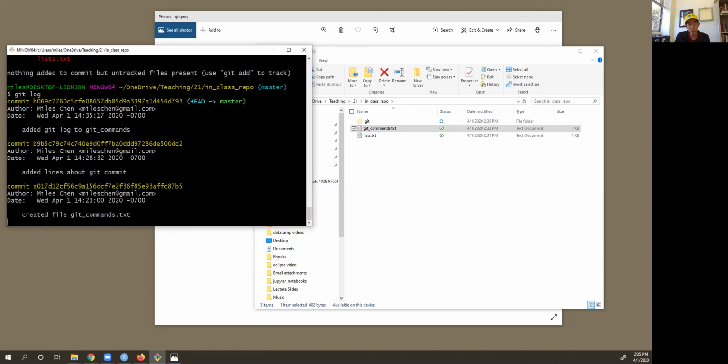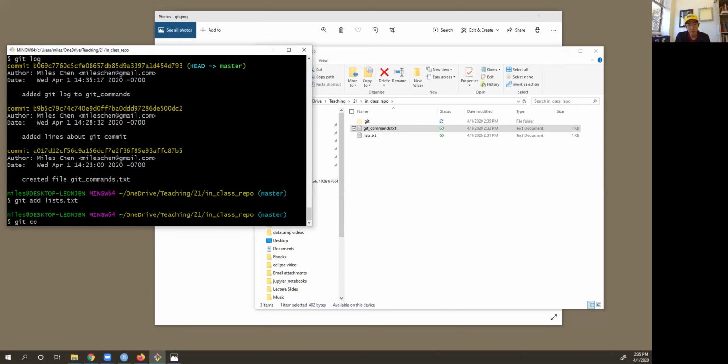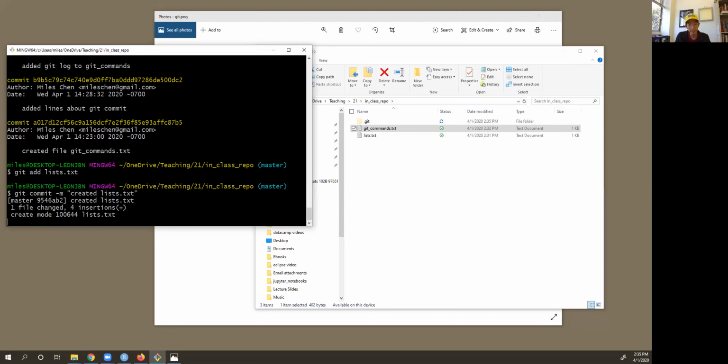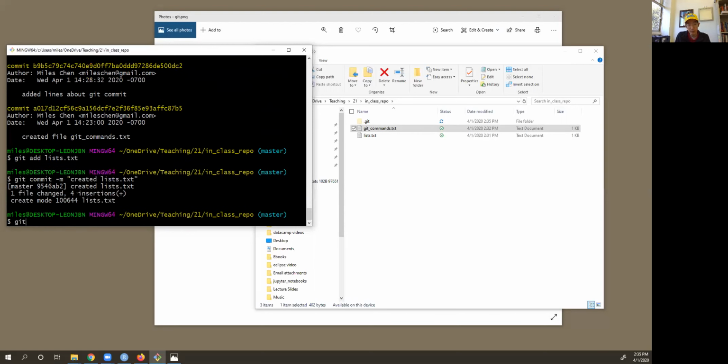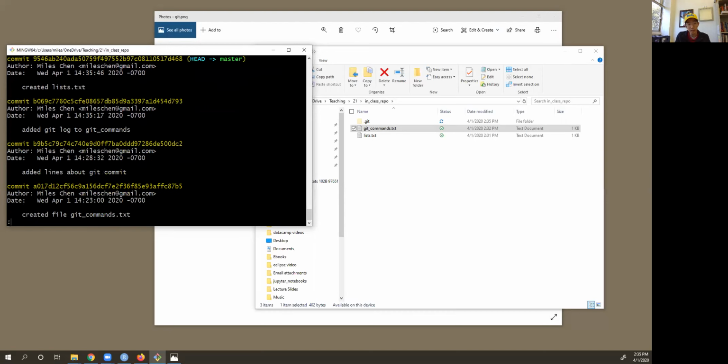I can check the git log, and the log is getting longer. Let's go ahead and add lists there as well. So I'm going to run git add lists, and we're going to commit that with the message "created lists.txt." Now if I check git status, everything is up to date. And if I check my git log, now we have a whole bunch of commits.